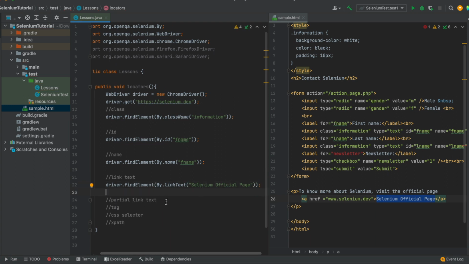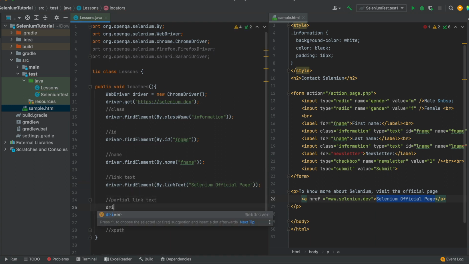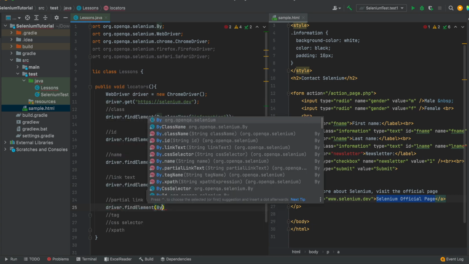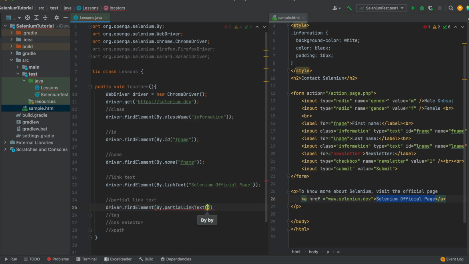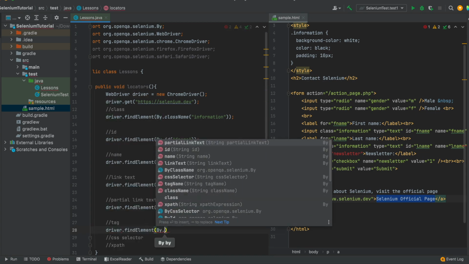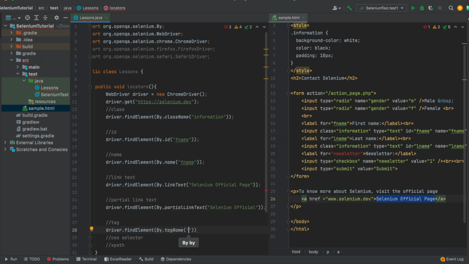The next locator is partial link text. This is similar to link text. The only difference is that here you can search for partial text instead of the full string. For example, in this case, I'm just going to search for Selenium official instead of Selenium official page. Moving on, the next locator is by tag name. This is simply going to look for the element with the tag name that we want, and in this case I'm going to look for label, and it's going to return us the first match of label.